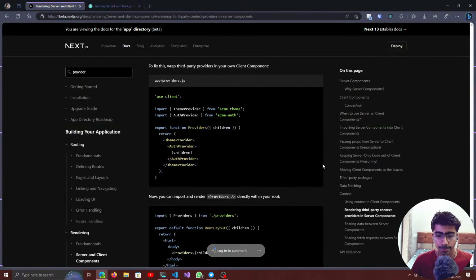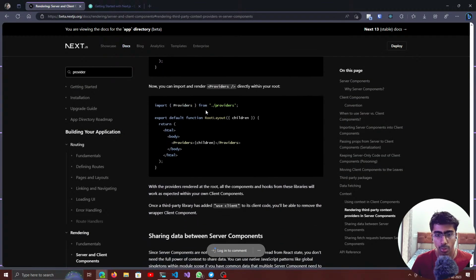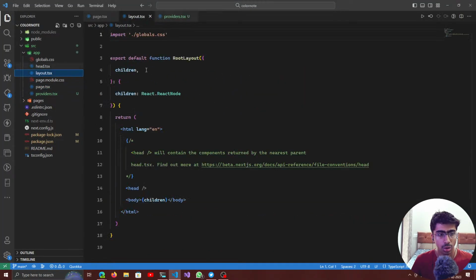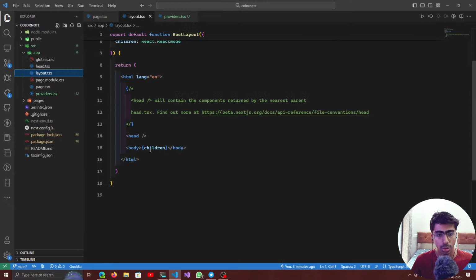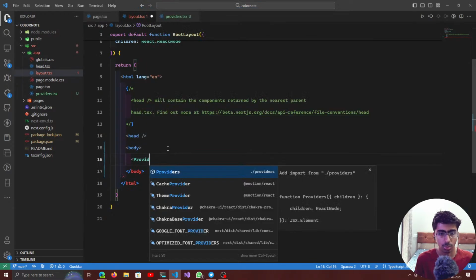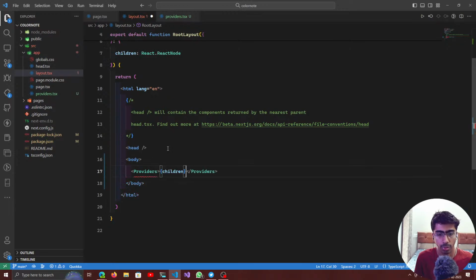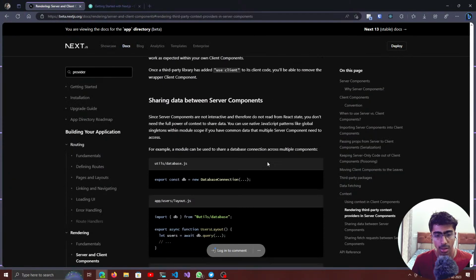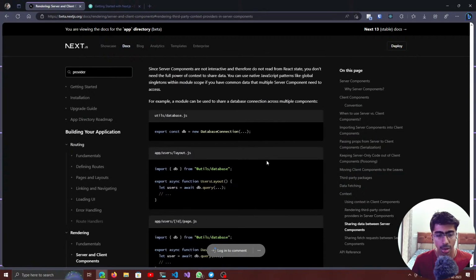That's the first step. And then you just import providers and wrap everything that you have inside of the page, actually not in the page but the layout. So just right over here, let's cut this out and import providers and just put the children in there. Or at least that went well.